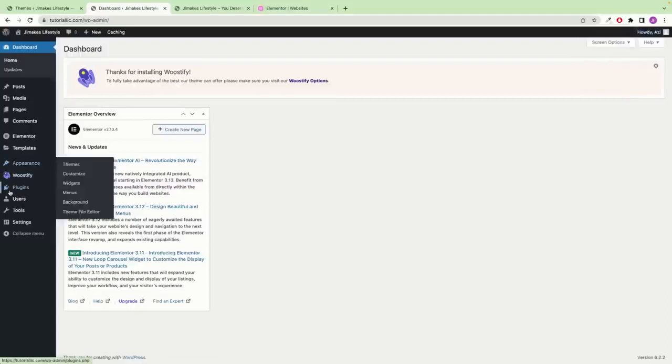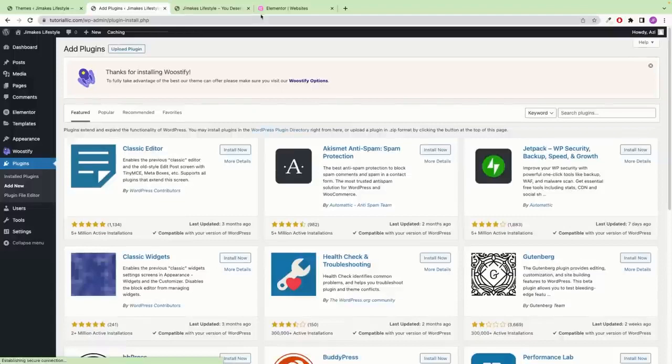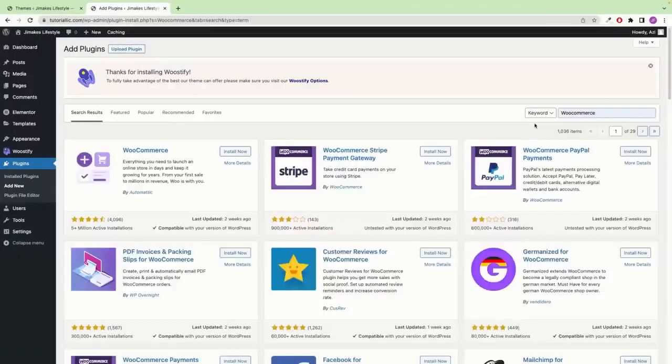And now we need to install another plugin. So hover on plugins and click on this add new button. And now let's search here for WooCommerce. This plugin will help us turn our normal website into e-commerce. If we install and activate this plugin, then we can sell our products through our WordPress website. As you can see, we need to install this WooCommerce plugin, and it's by Automattic. Let's click on this install button to install this plugin.